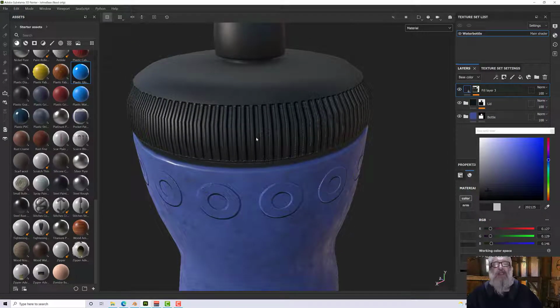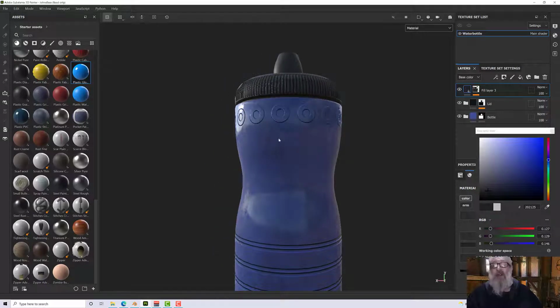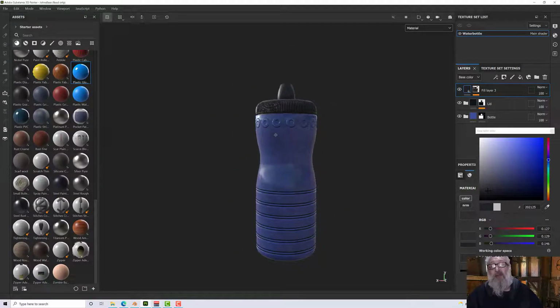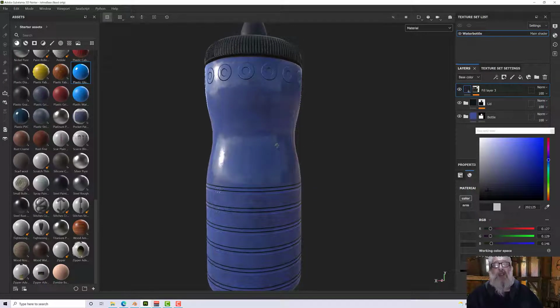Okay, so what do we do next? Well, we could do with some colour in this, really, couldn't we? We could do with some sort of logo or some text. So we'll have a crack at that next. So I'll talk to you then.